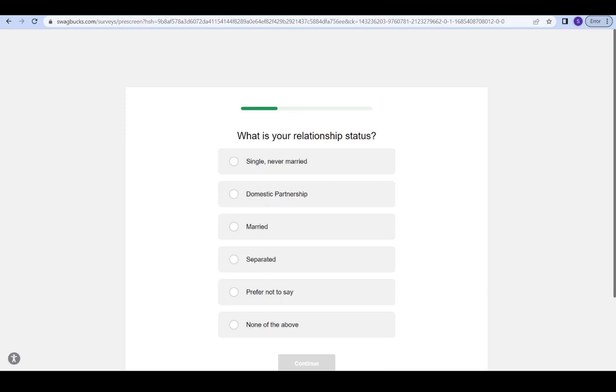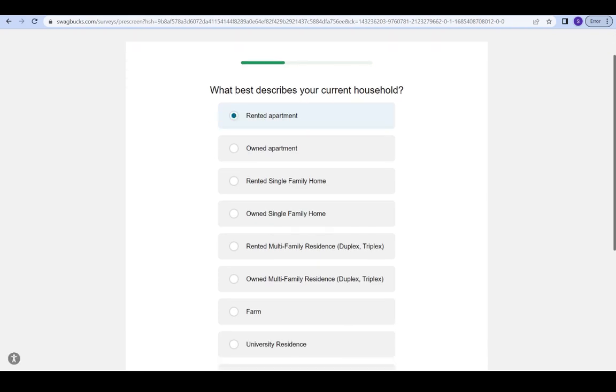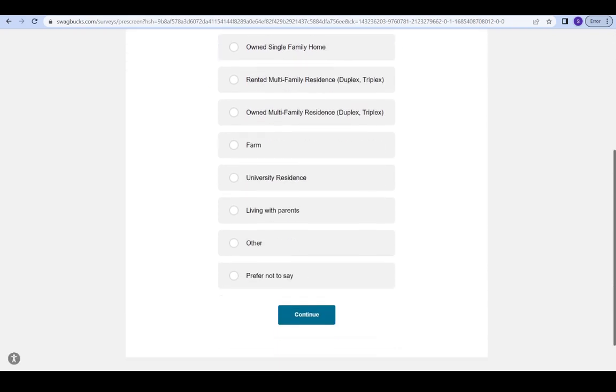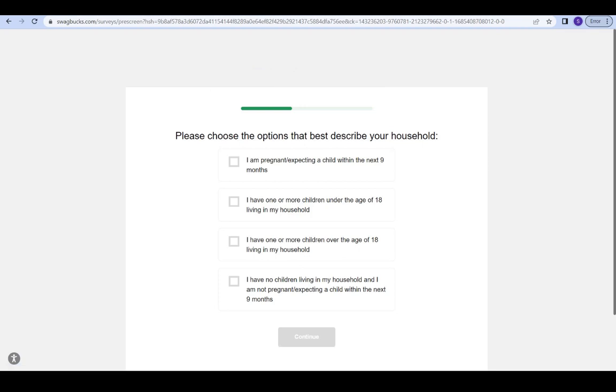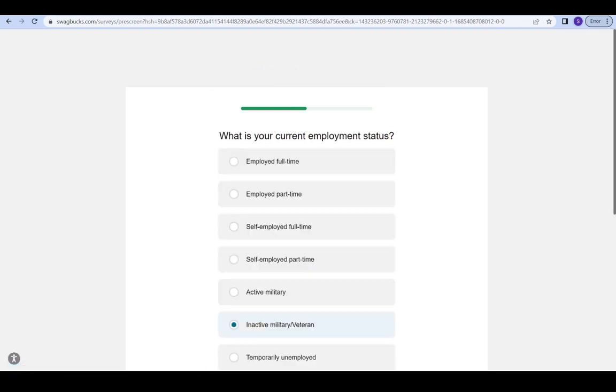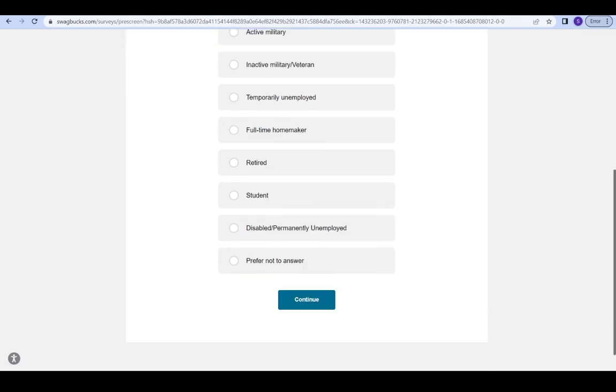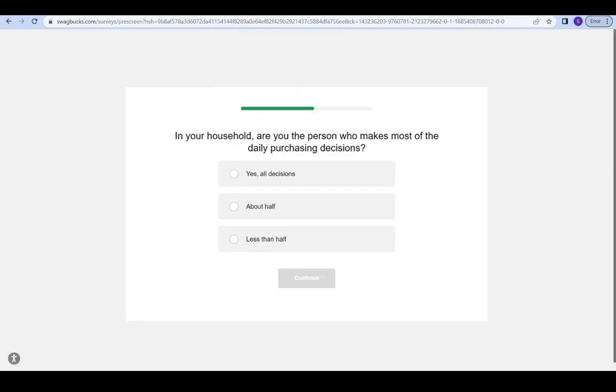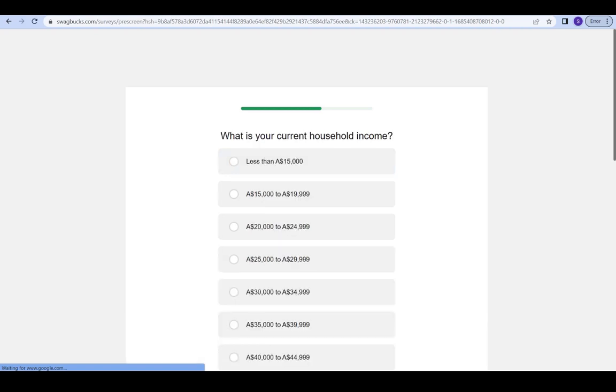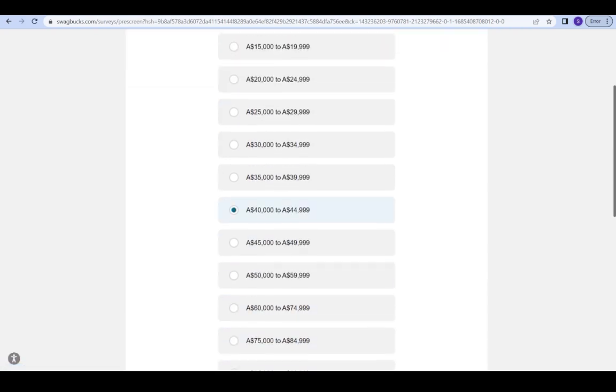So you have to fill out these personal details purely to help them properly define who they're asking to get their surveys done. And it's going to go into your housing status and the people who live in your household, what your job or employment status is, and who actually makes all the purchasing decisions, what the household income is. So there's a selection of that.